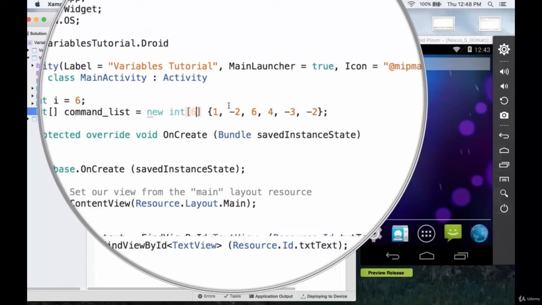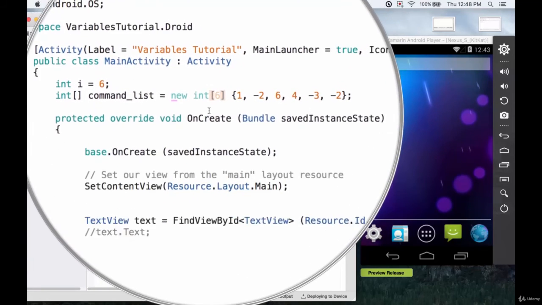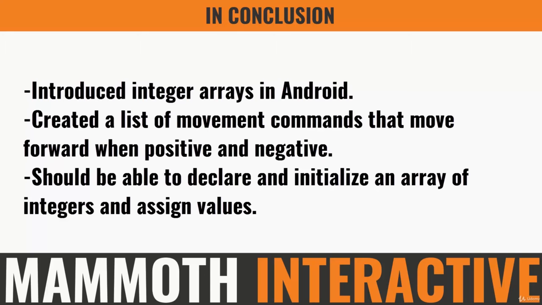And so this is a list of numbers, so there are very many useful places where we might want a list of numbers represented. In this part of our tutorial, we looked at integer arrays in Android. So we did this by creating a list of what we called movement commands that were move forward when positive integers and backwards when negative integers, and we just populated the array with this list of commands. So by now you should be able to declare and initialize an array of integers and assign values, as well as think about where an array of integers would be useful in your code, or in a game or an app.